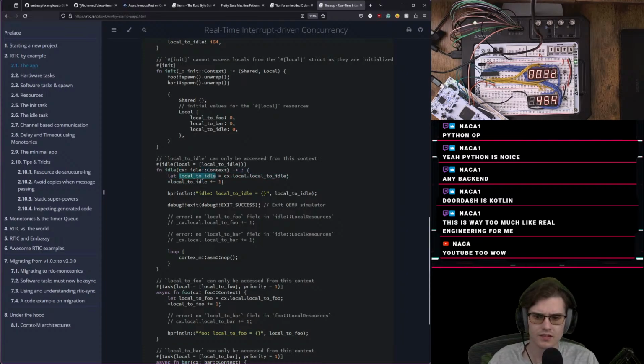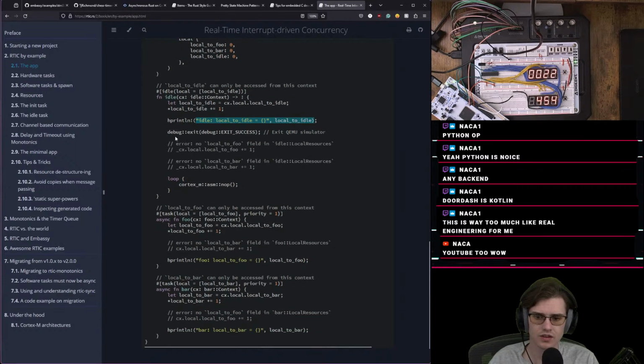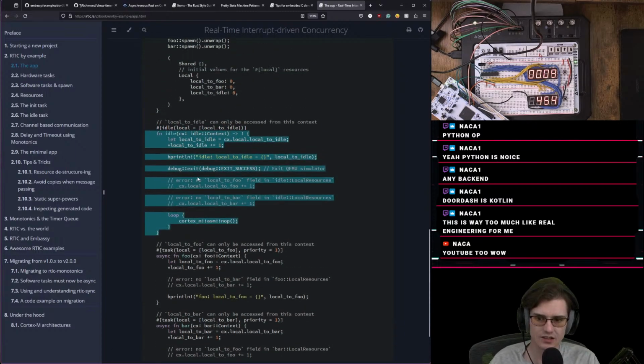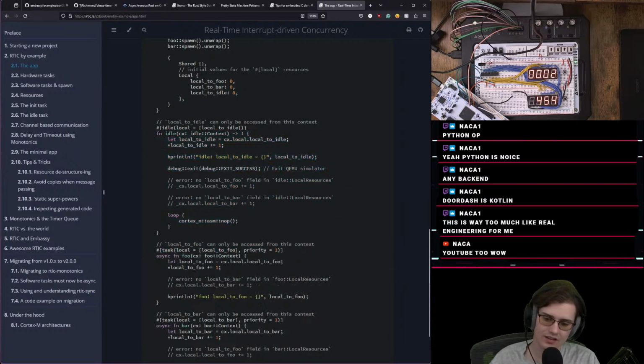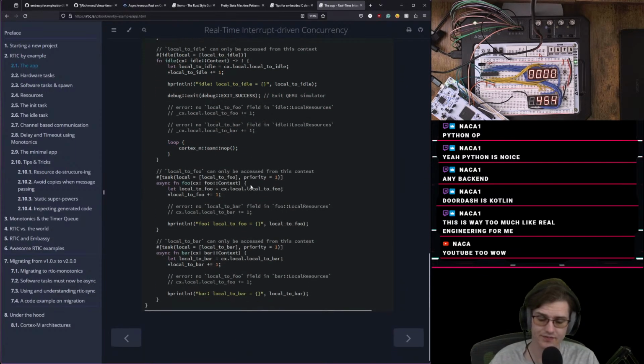Local to idle. Is the context local to idle? So now you have this local to idle, whatever that means, and you're adding 1 to it, the pointer. Print this out to the debug and also debug the exit success. And then you're looping in a no operation, assembly no operation, forever, until something else interrupts this. Then you exit out of that until that task is done, and you probably go back into idle. That's my assumption.